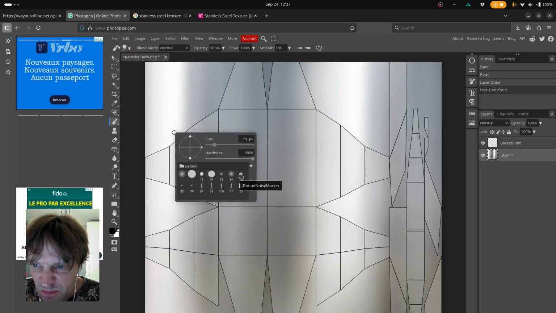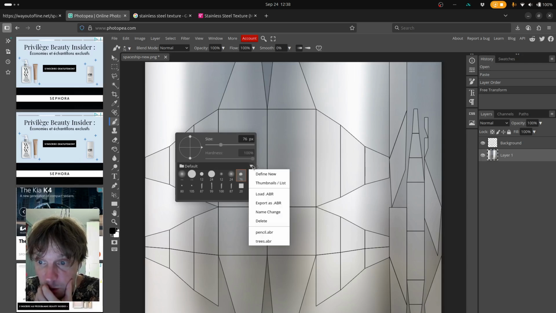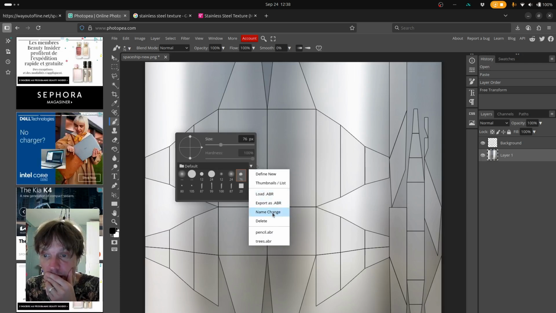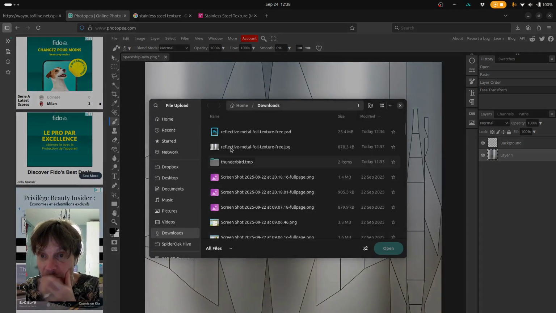What's this one? Round noisy marker. And here we have some big markers. I see. So only some markers like that. Only default brushes. I can't seem to load an ABR file. Oh, we can actually get some ABR files to load from the computer.